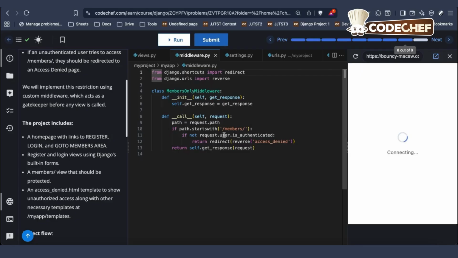Now here, if the path starts with /members/, that means we are trying to access the members area, so it is checking via the URL whether the user is authenticated or not. If the user is not authenticated, we redirect them to this access denied page. Only authorized or logged in users will be allowed to access the members area. So this is the custom middleware that we have written. This is what will block unauthorized users from entering the members area.